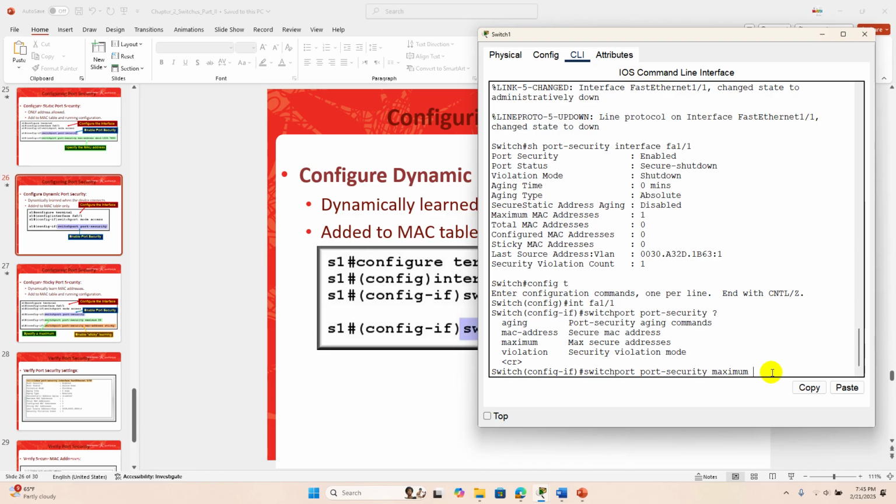Okay, if you change it to 2, then up to 2 different MAC addresses the switch would allow. Let's say if it is 2, it would allow frames from 2 different MAC addresses maximum. More than that, then it would take the action. The default action is shutdown.